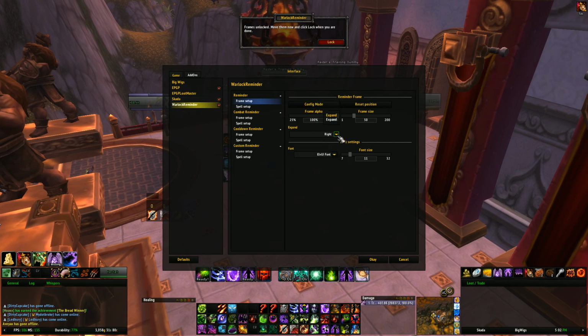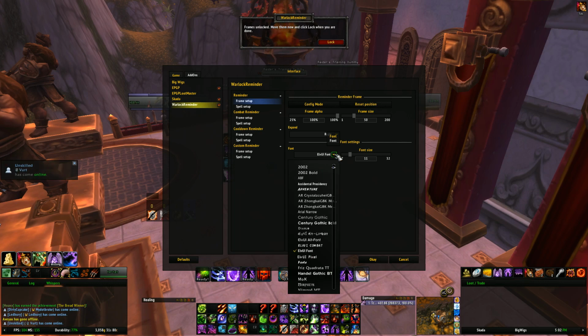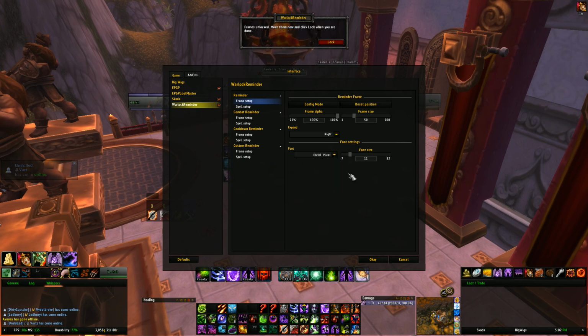Now you also have this thing called expand. Expand right and expand down. Expand down is going to change it to where it goes up vertically instead of horizontally. And then you can also choose the font that you want. I have right now LVI font. I'm going to switch to LVI pixel just to keep it. And then you can also pick the font size.